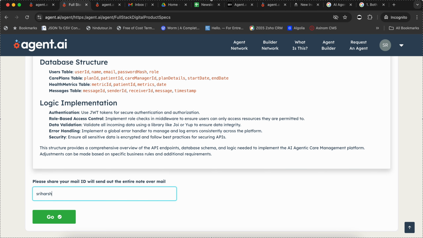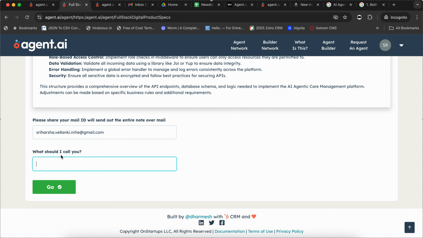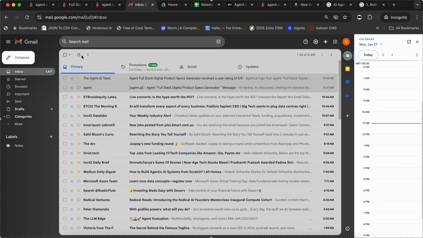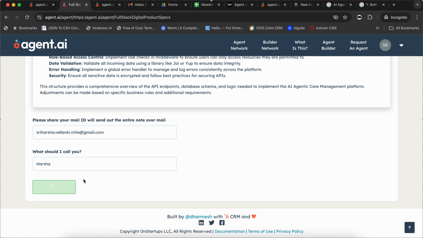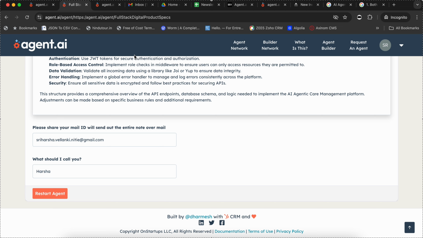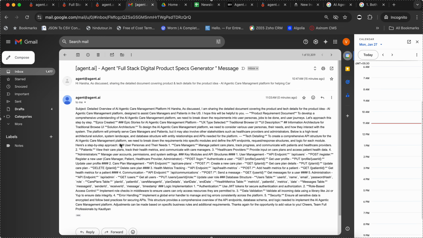Now if I just provide my email ID, it will ask for my name, and then will push across the email to my account as well. So let me say you can call me Harsha, and I haven't got any email as yet, but as and when it says done, I think you would see an email in my inbox as well. And the best part, I have used an LLM to format the email from the agent as well. So it's done, and I've got the email.